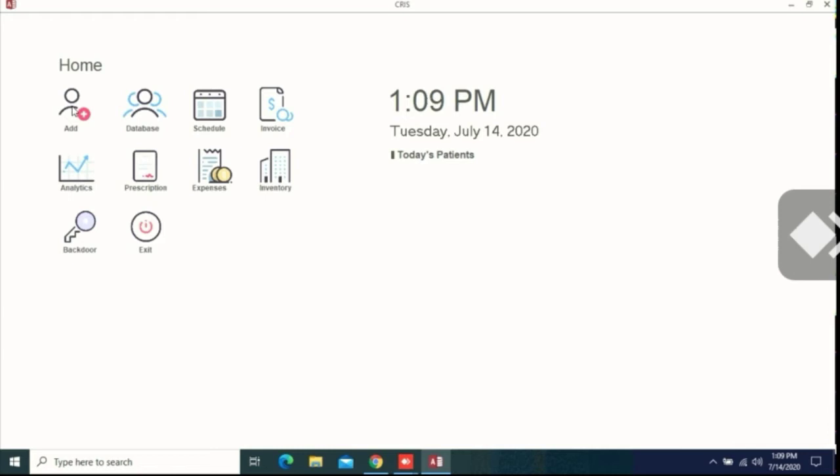So let's start with this add option. We'll use a hypothetical patient, let's say John Doe. We'll use his example to see how the database really works.